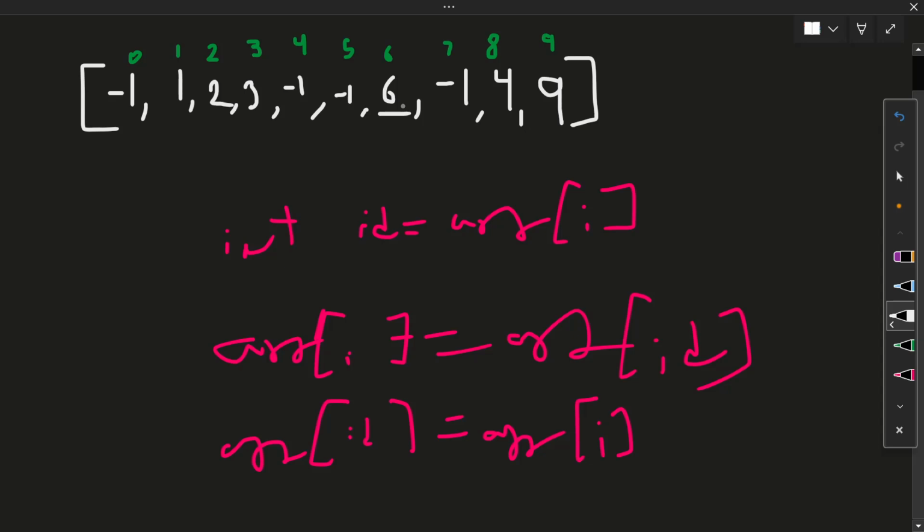The element here is 6, and it is equal to the index itself, so move to the next element. Here, is it equal to the index? No, the element here is minus 1. Just move to the next element. Next we have 4. Is it equal to the index? No, we have to swap it with this value. So let's swap the values. We have 4 here and we have minus 1 here.